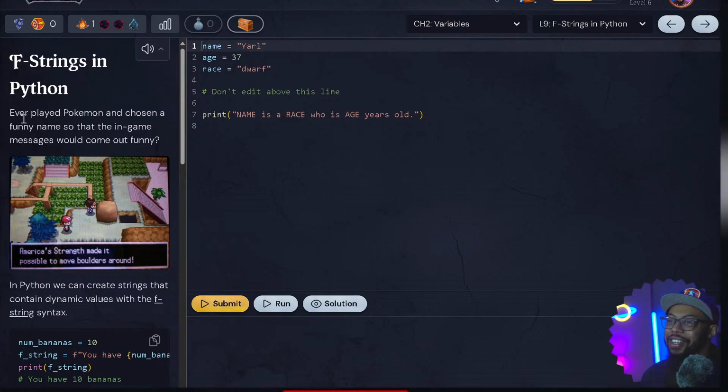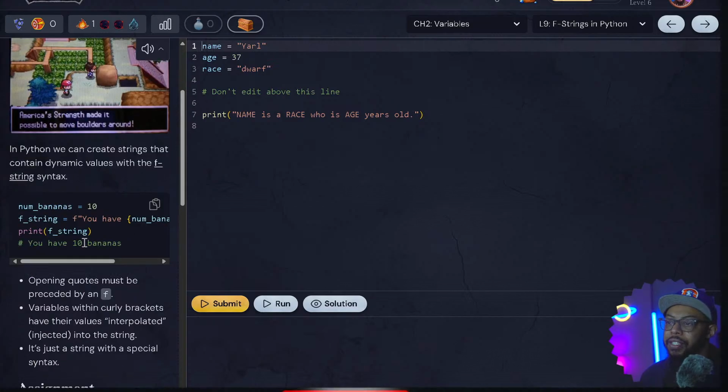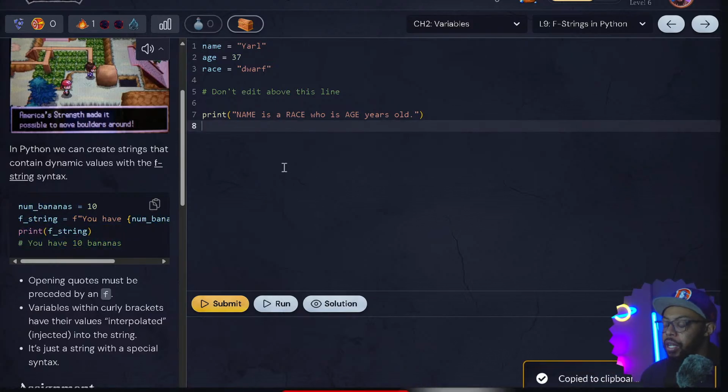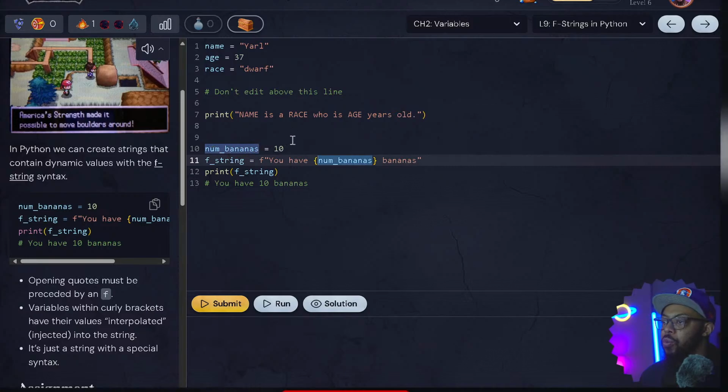Oh, this is Pokemon. Ever played Pokemon and chose a funny name so that the in-game messages would come out funny? America's strength made it possible to move boulders around. In Python, we can create strings with dynamic values using the F string. I kind of explained this, but as you see this, with these brackets right here, we're able to call a variable. So we could change this variable to whatever we want.